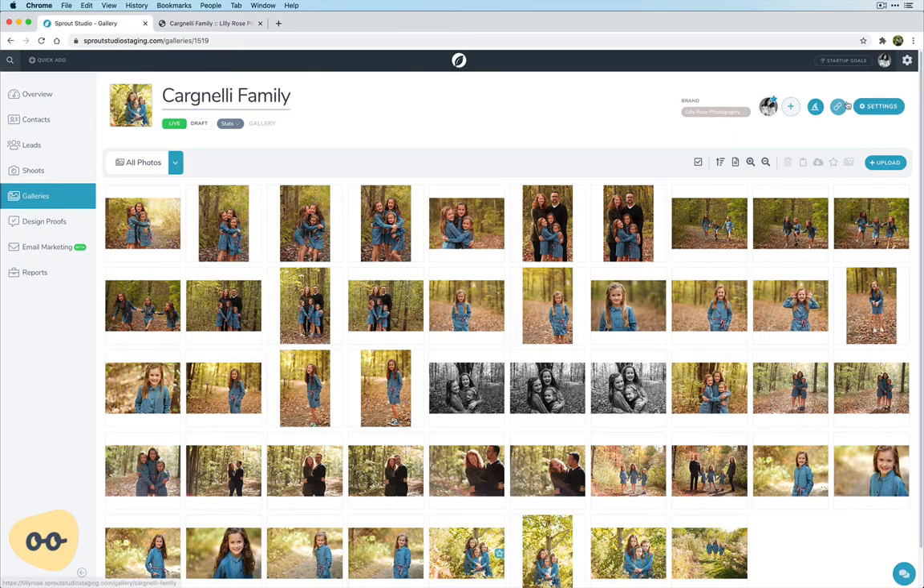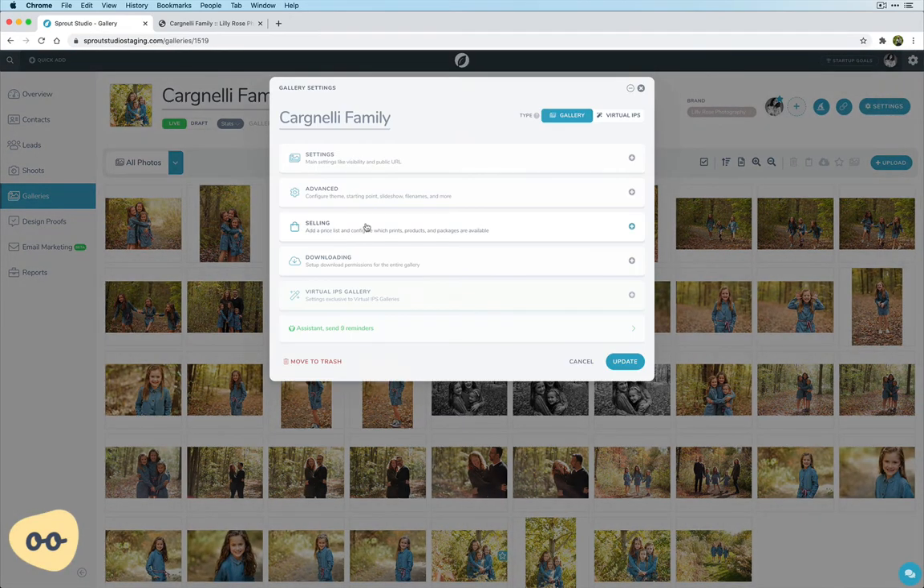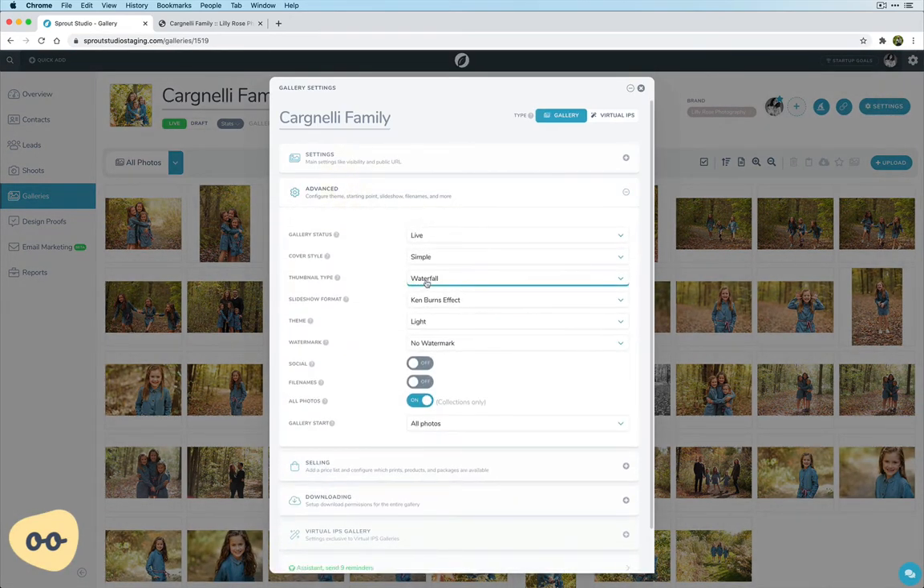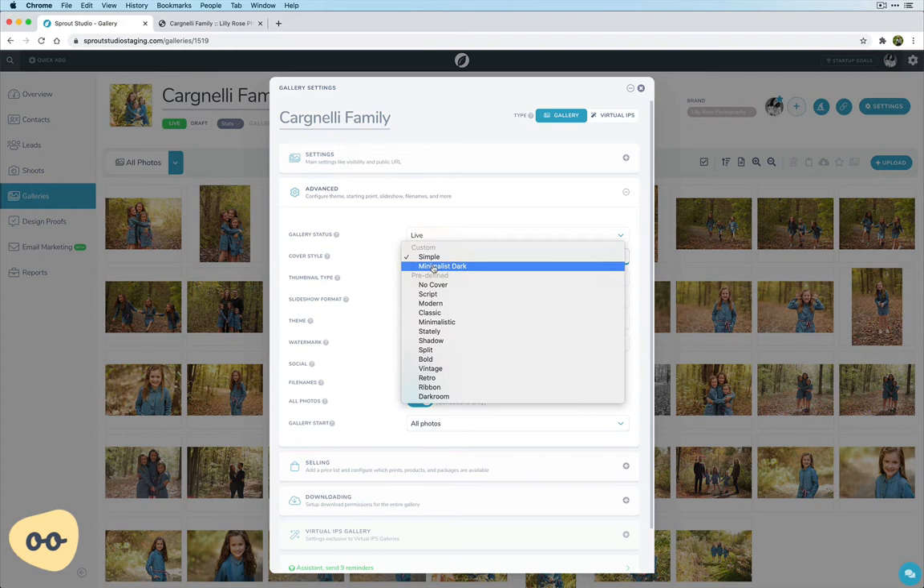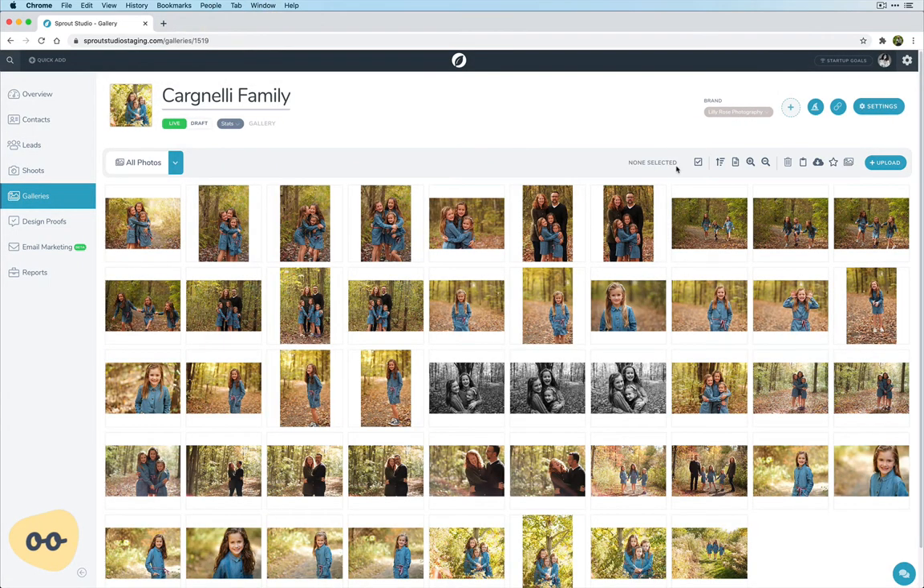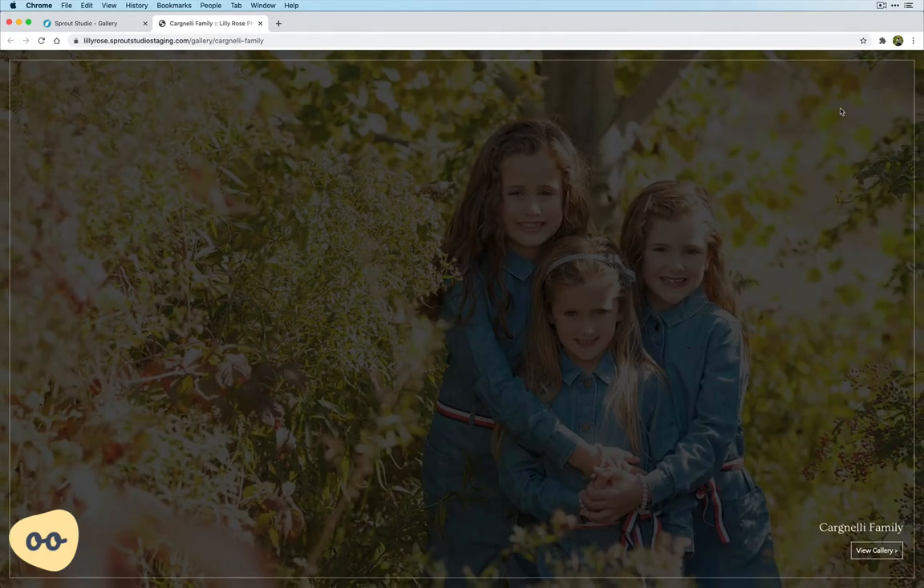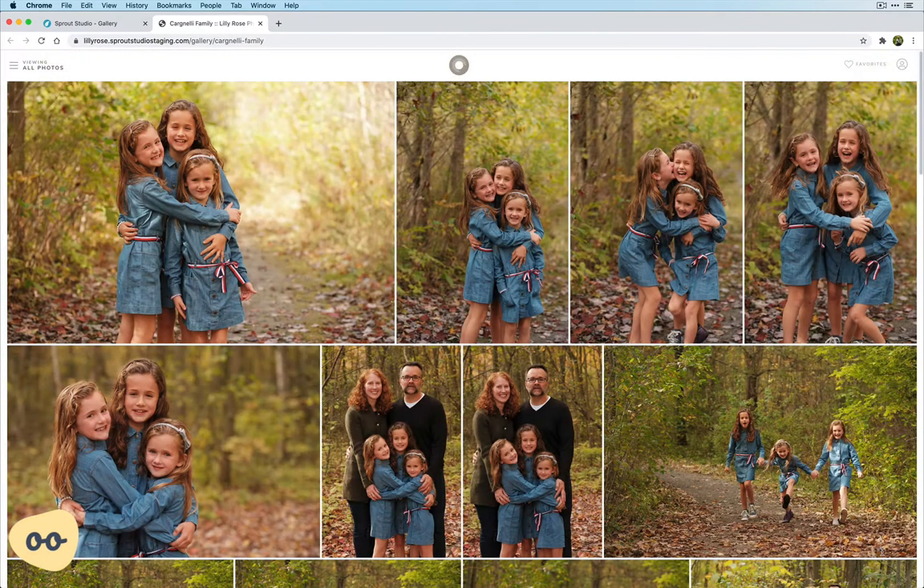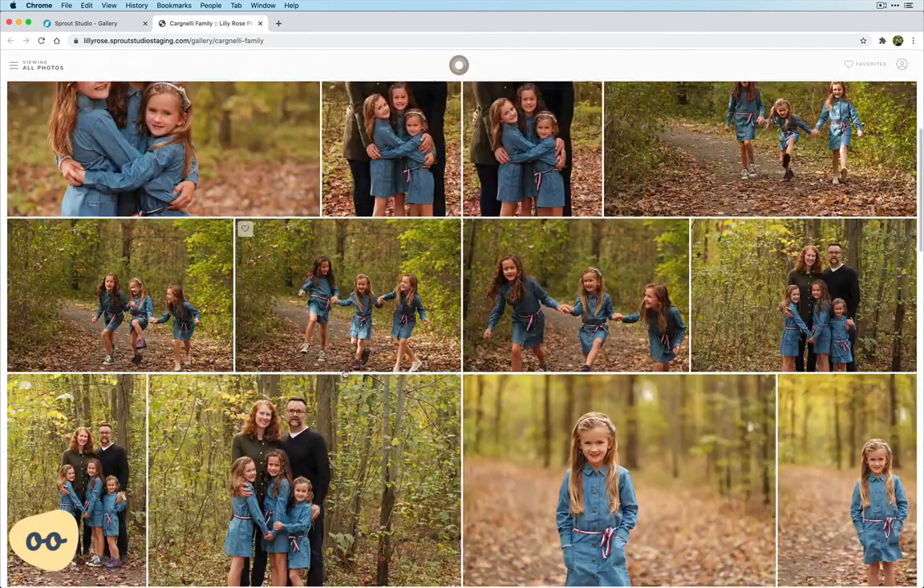If I open up settings, if I go into advanced, if I don't want the slideshow at all, I can just choose none. Maybe we'll go back into masonry and let's just try a different cover style just so we can see what another one looks like. And we'll go ahead and click update. We'll close this one and we'll open it again. So there, this is now a different cover style altogether. I will click View Gallery, and there we are. The slideshow button is now gone. I'm back into masonry, and now I can view the images.